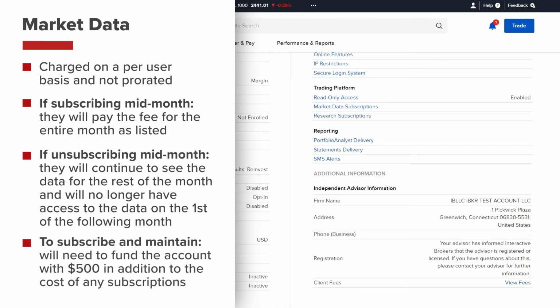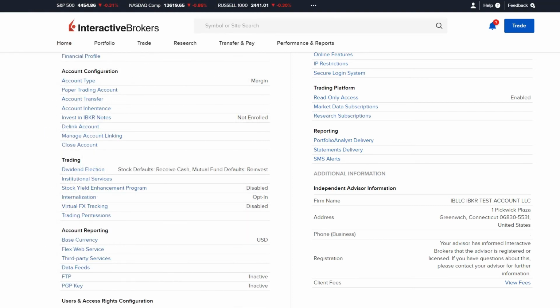In order to subscribe and maintain market data and research subscriptions, the investor will need to fund their account with $500 or non-US dollar equivalent, in addition to the cost of any subscriptions. In addition to market data, Interactive Brokers also offers access to dozens of free and premium market research and news providers. Investors can also subscribe to additional a la carte research and news through the client portal.